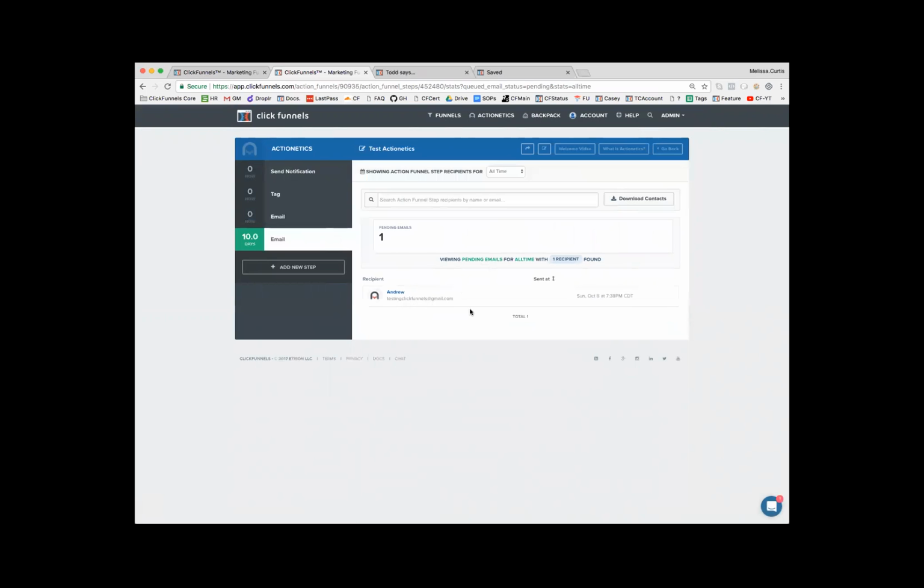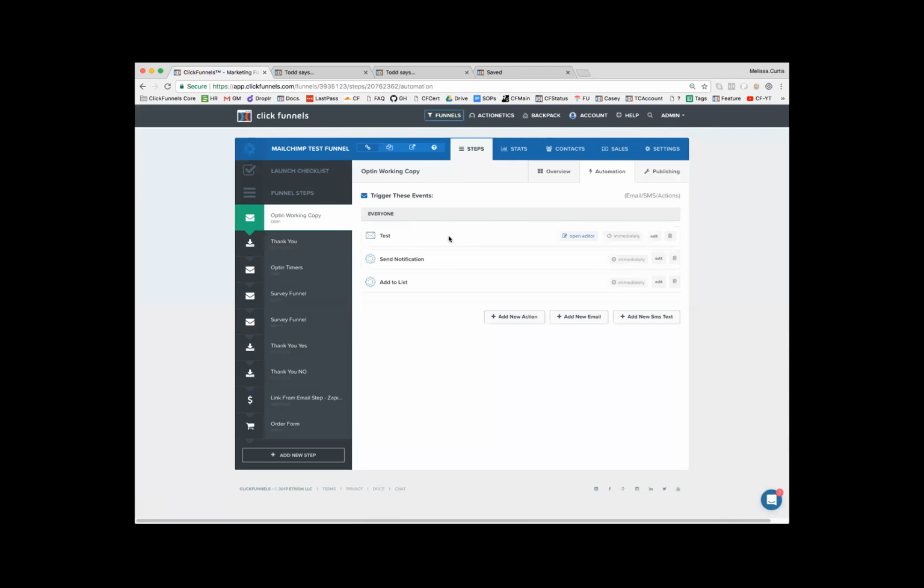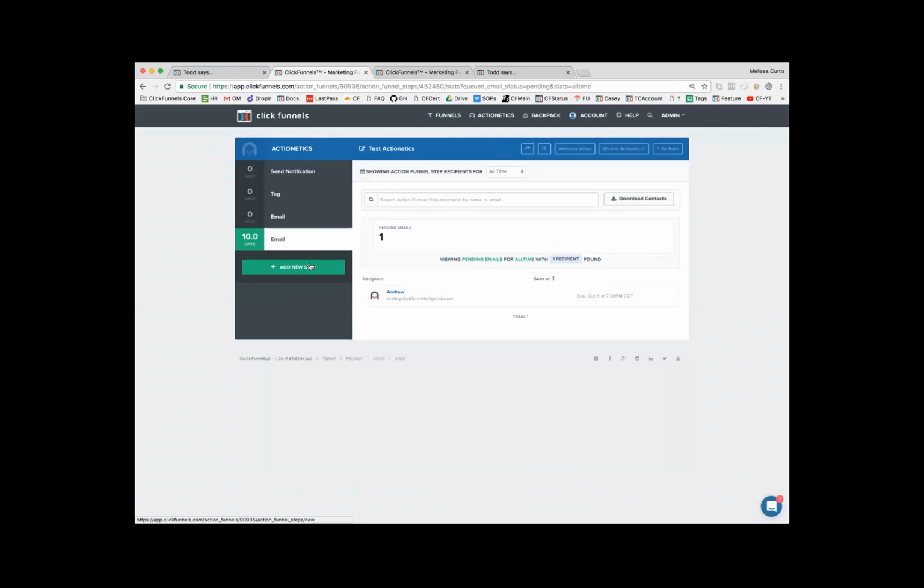Sorry about that. So you can see here that Andrew is triggered to get an email that says, whatever this email is. So this is a pending email. You don't see any of that on automations. This is only available in Action Funnels and Actionetics.